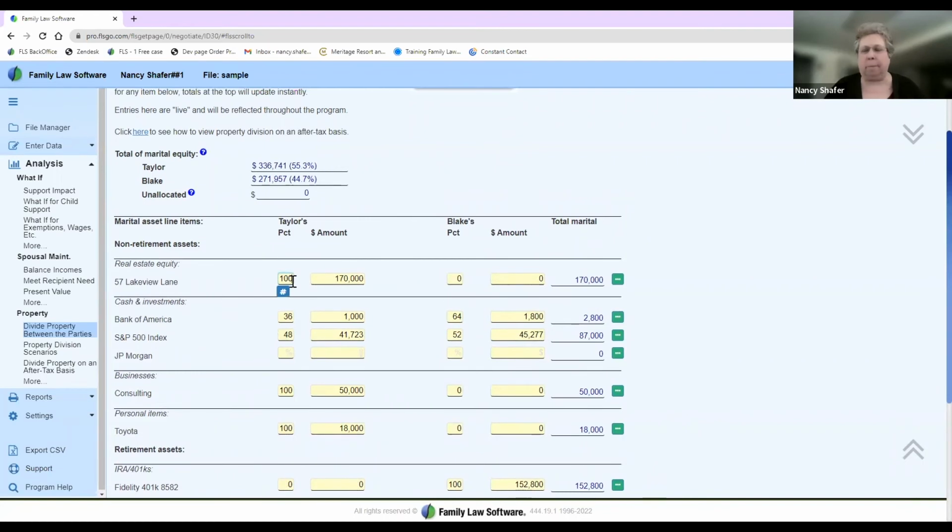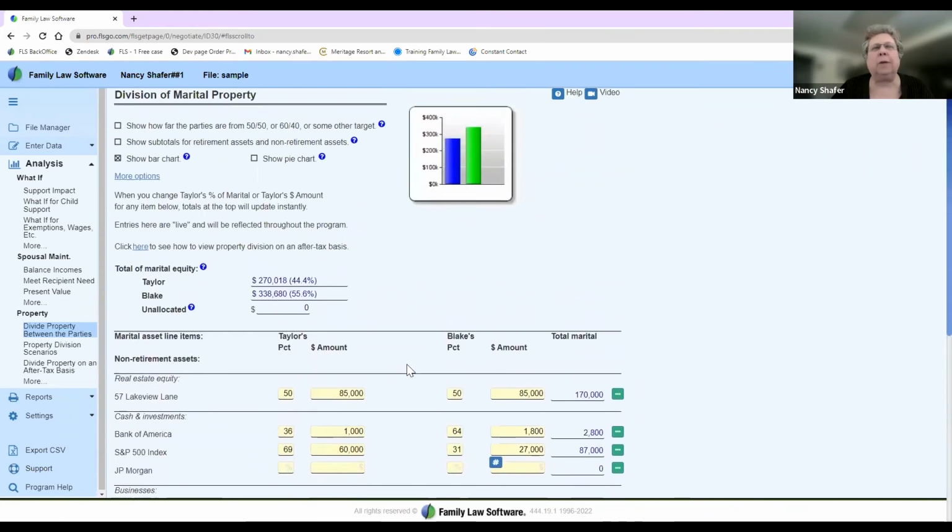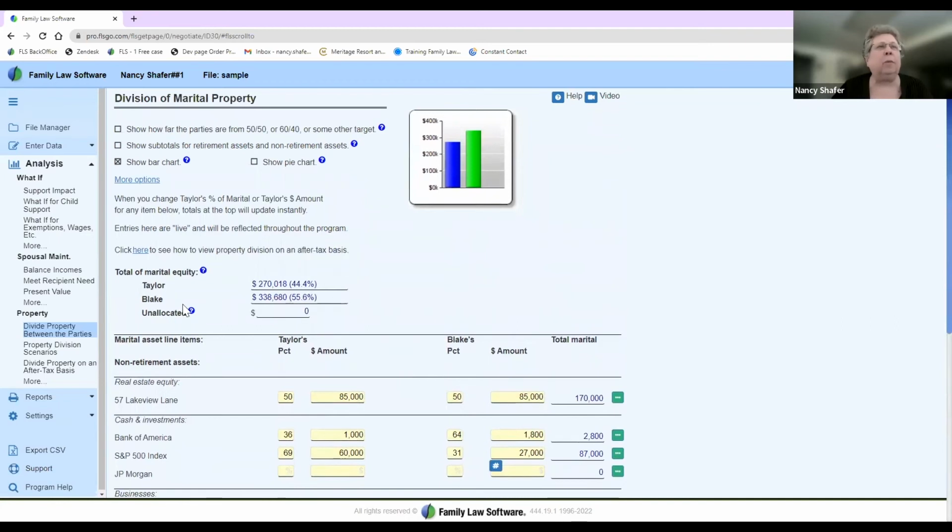You can move them around by percentage, and it will automatically fix the other side of the balance sheet to conform, or you can move something around by dollar amount, and it will automatically calculate the percentages. So that is really helpful. And this is only going to show the marital assets on this page because that's all we're dividing. But we do have reports that will give you non-marital assets as well.